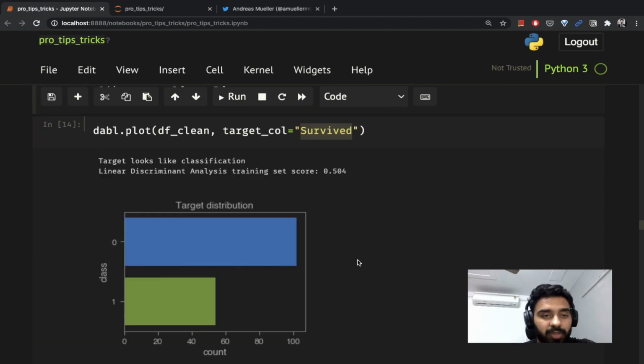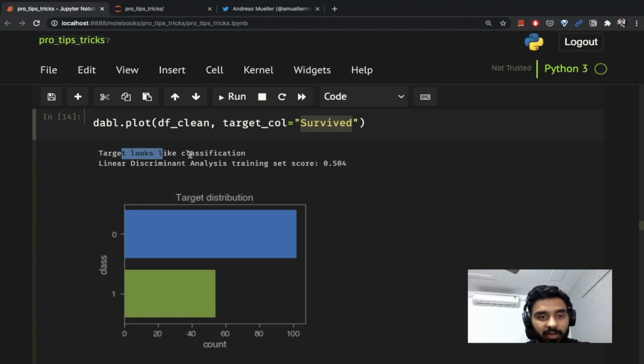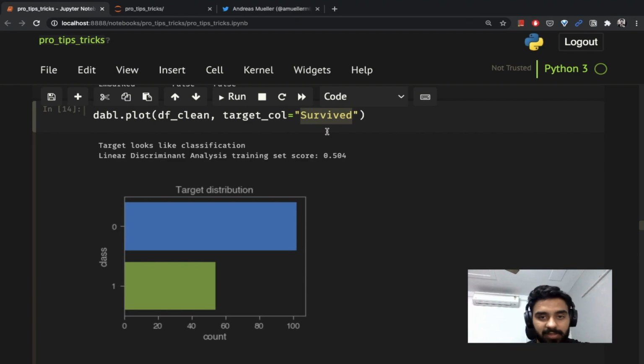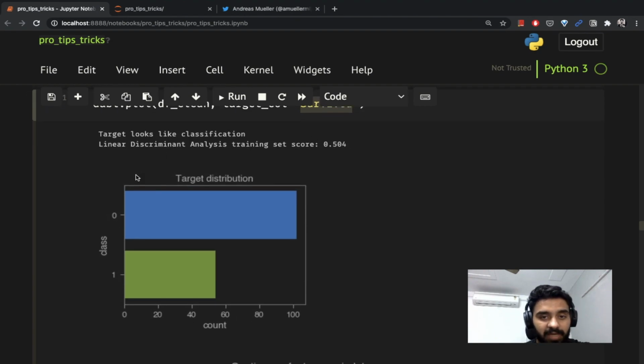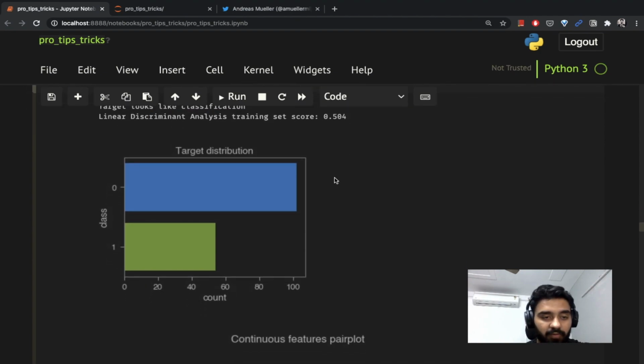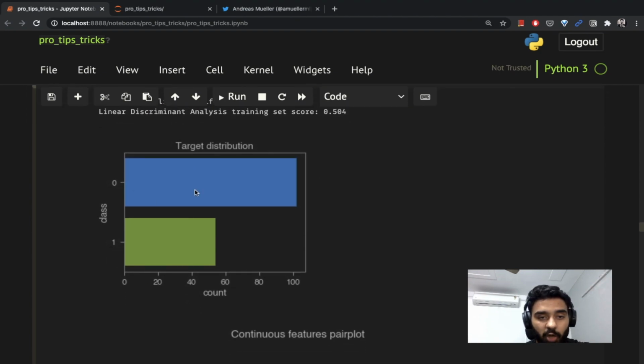Next, I call the plot function and mention the target variable. I have mentioned the survived column, which is the target variable in the Titanic dataset, and tells you whether a person has survived or not. When you run it, it tells you that the target looks like a classification problem, with survived as our categorical column. It gives you a linear discriminant analysis training set score as well, which is 0.504, and a target distribution, showing how many have not survived and how many have survived.